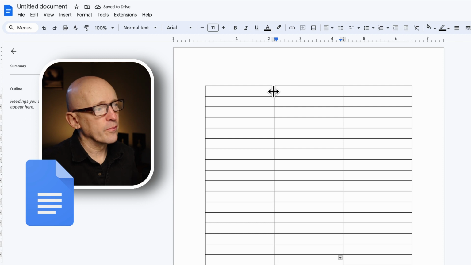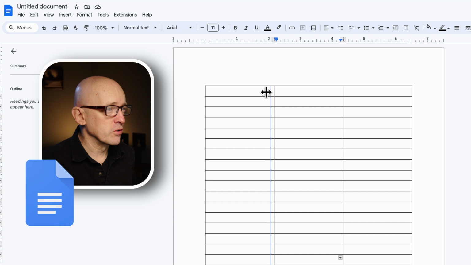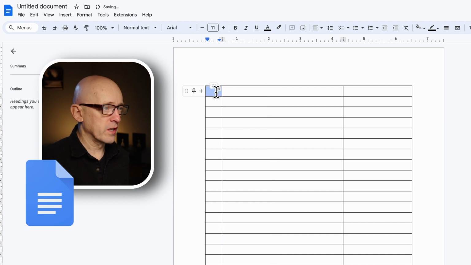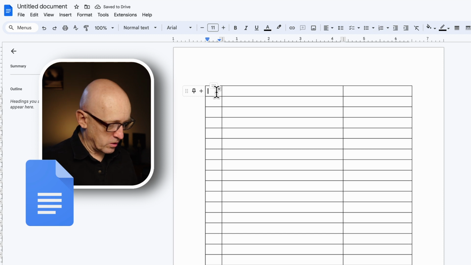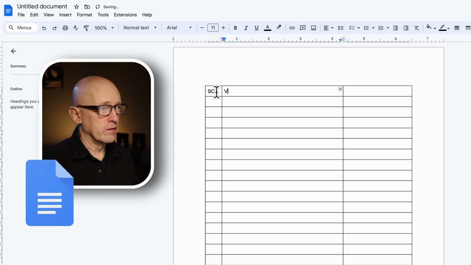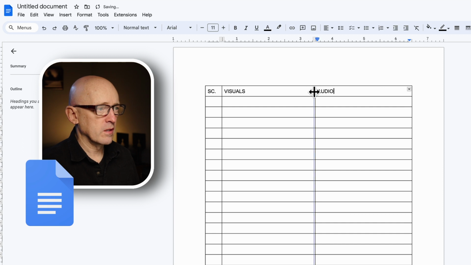Now, earlier I said two columns, but we're seeing three here. This first one is just simply to add scene numbers if you want. So then what I do is in the very top row, I just put SC for scene. We put visuals here, audio here, and then get these two columns, you know, roughly even in terms of their size, width.